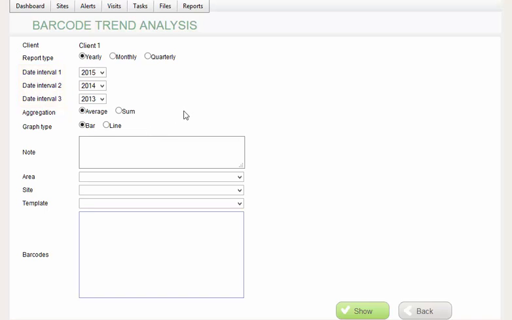The next step is selecting the graph type and aggregation. Select the average for displaying the average value calculation of all reported barcodes, or select sum for displaying the sum amount of these values. The Note field can be used for adding text that will be displayed on the report itself.